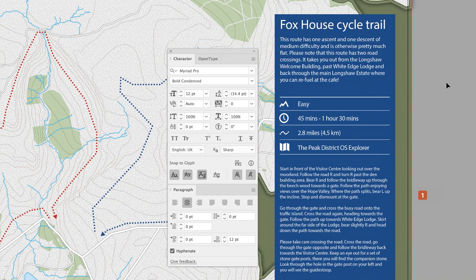The next thing we need to do then is to add the three steps in this cycle trail, and we're going to use text wrap for that.